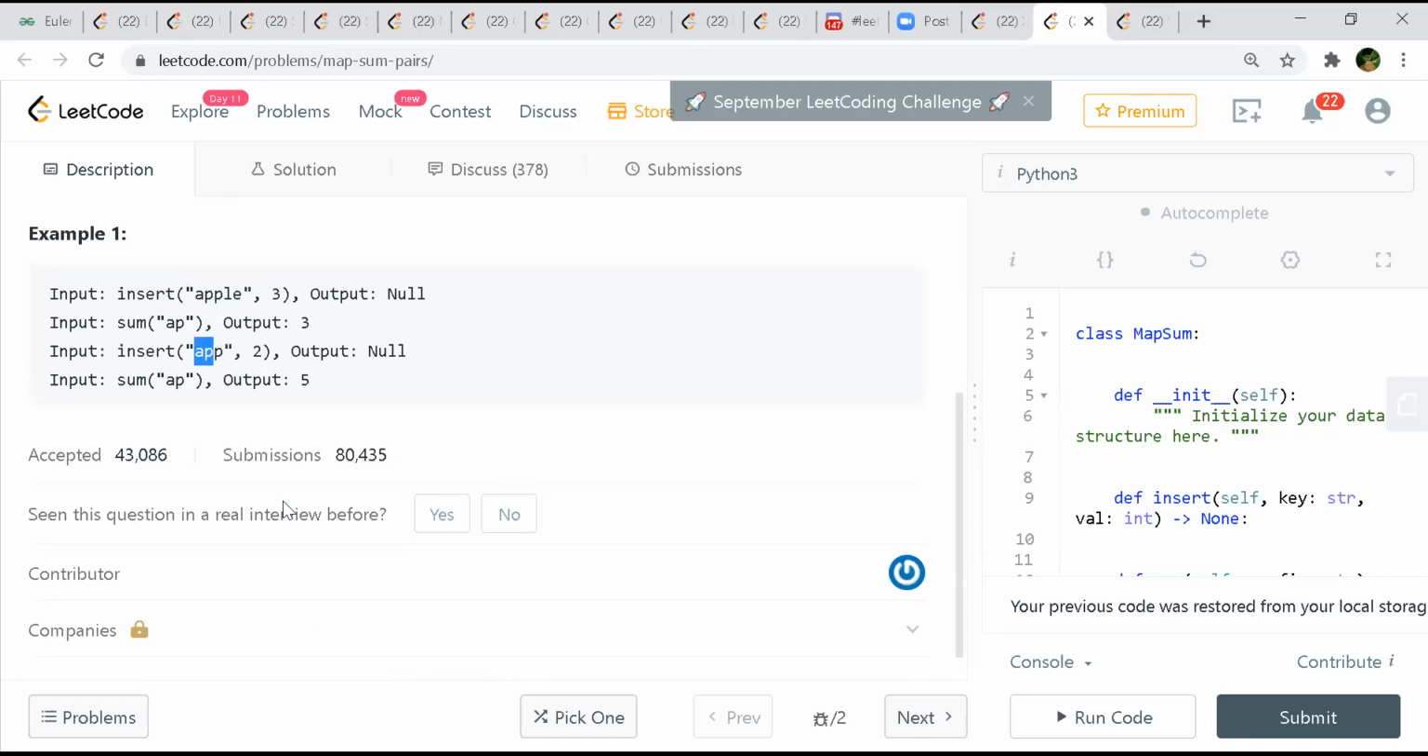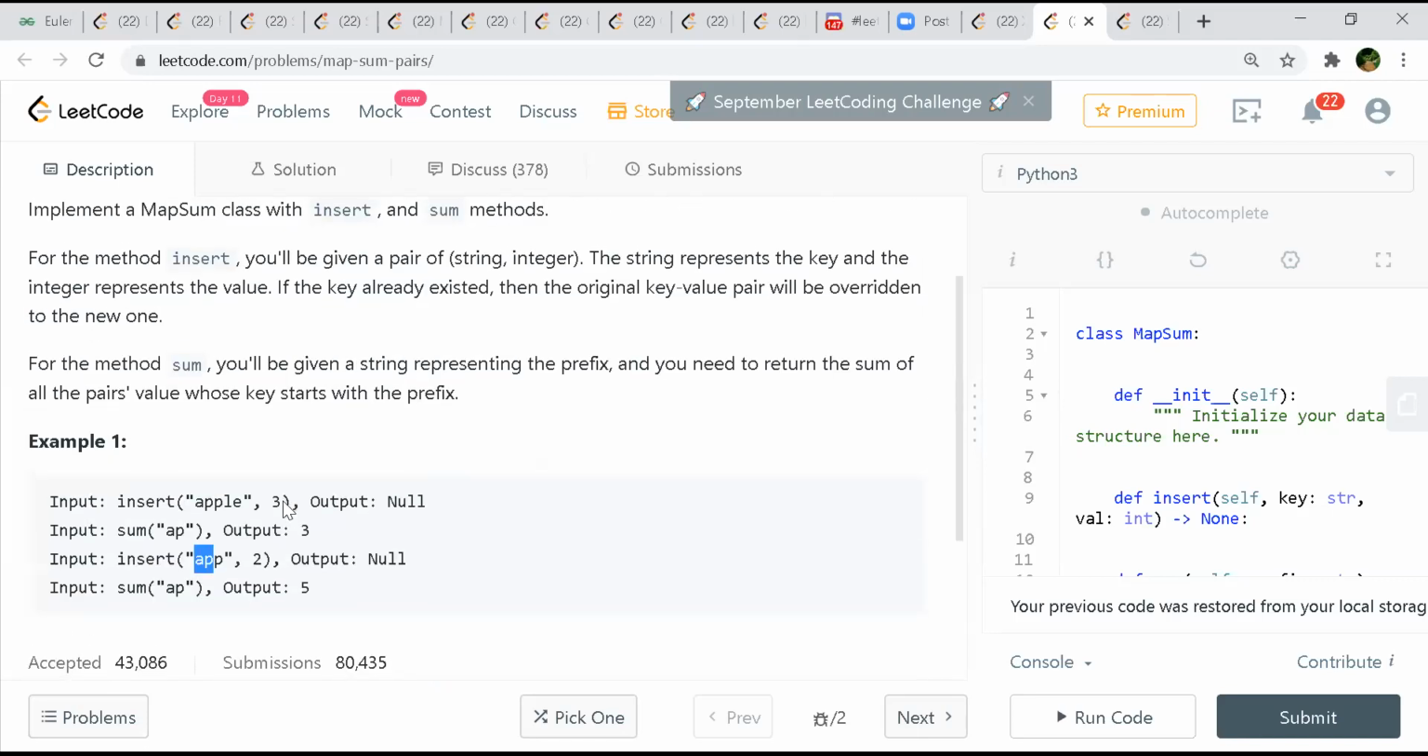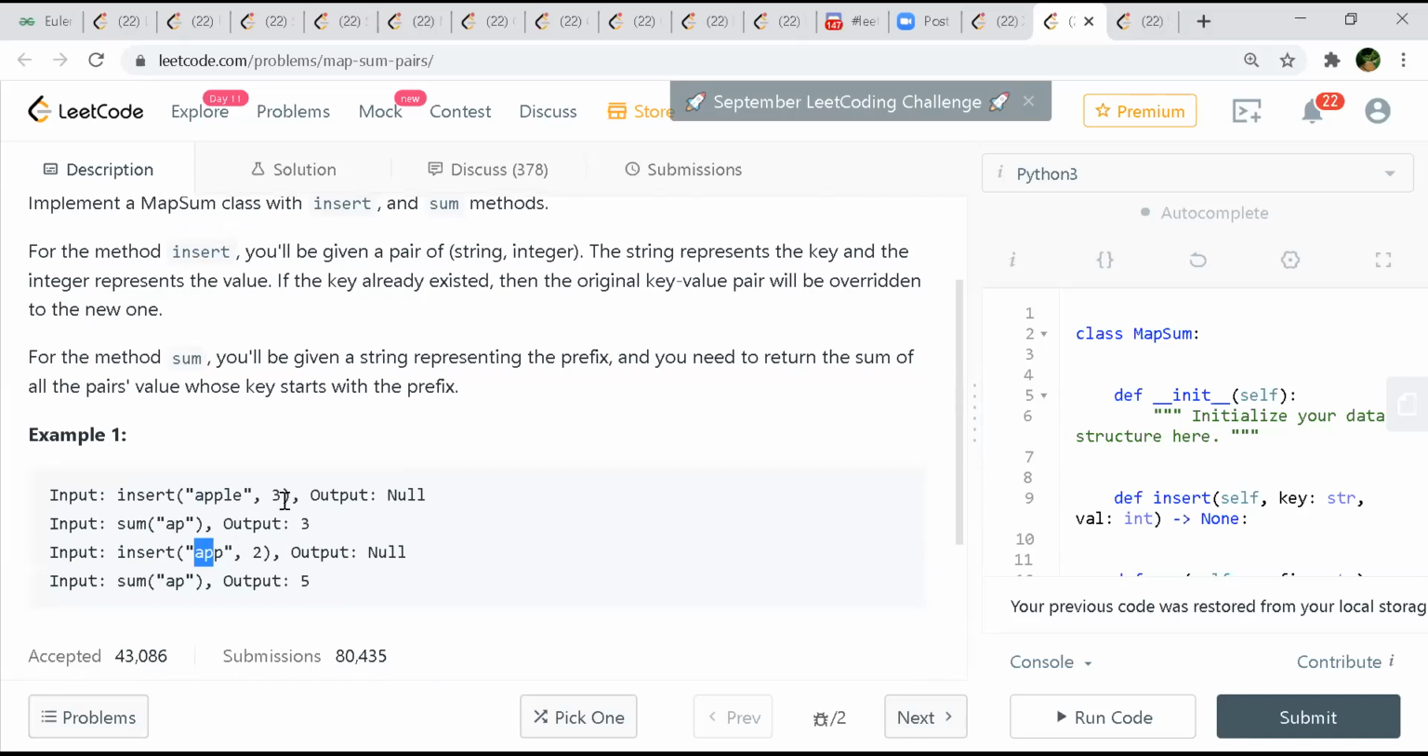Constraints, nothing as such. Yeah, but if we add apple again somewhere after app, we have added app equals 2, and the value of apple is different, then that will actually supersede the previous one. It will overwrite. It is given somewhere that it will overwrite. So we will have to be careful with that.